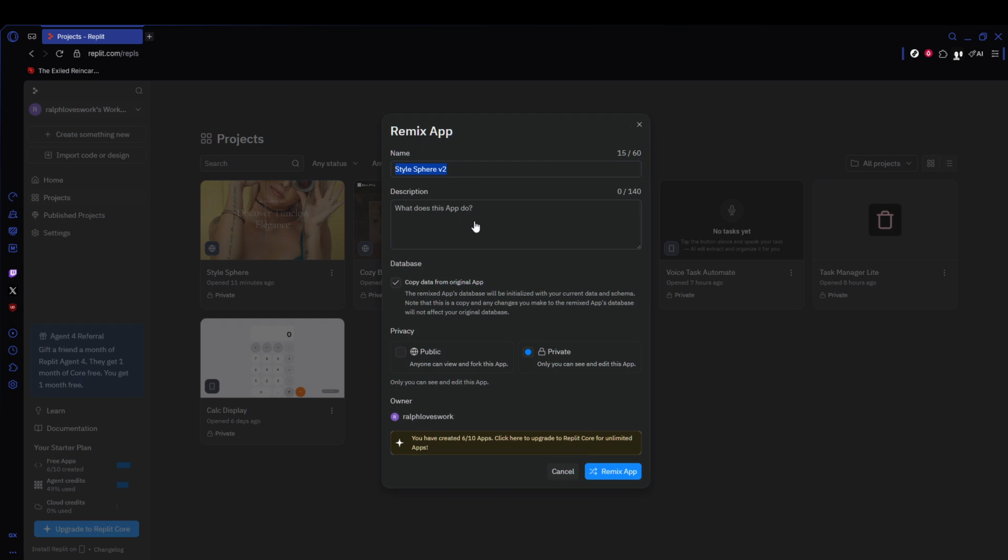Add a short description. A one-line note about what you plan to change or why you forked the project will help future you and collaborators understand the intent at a glance.